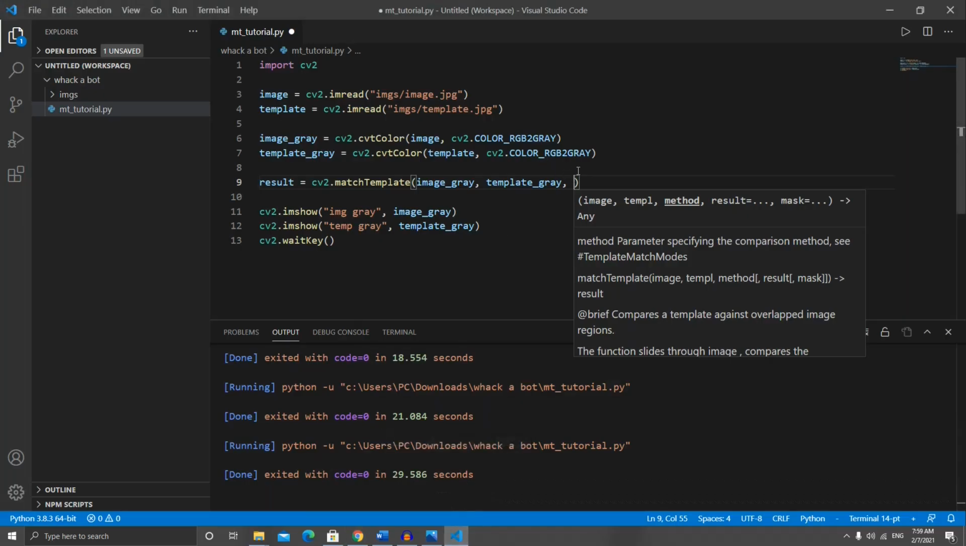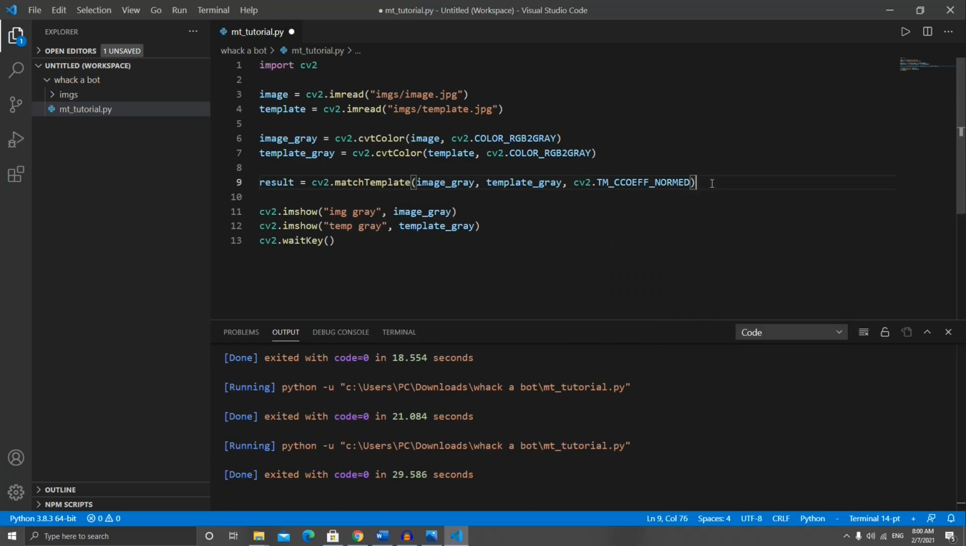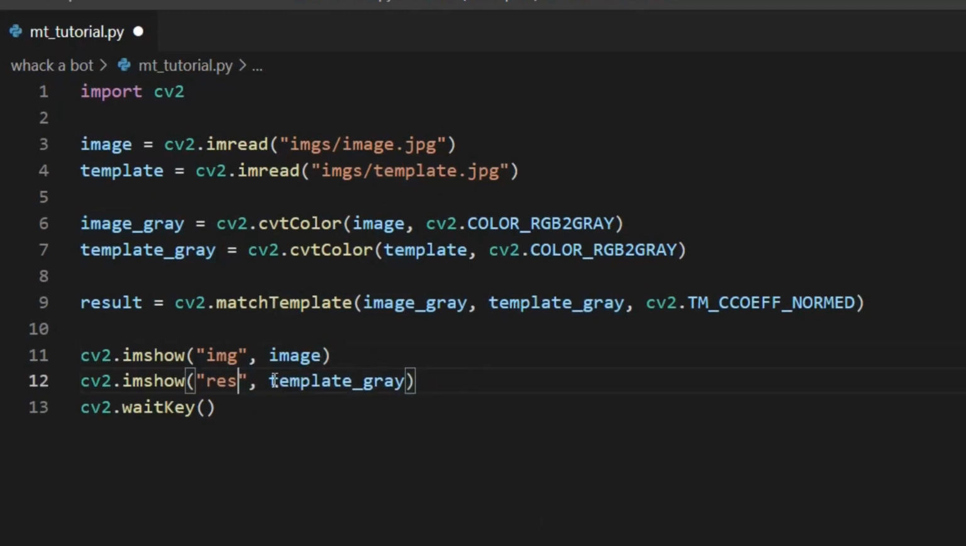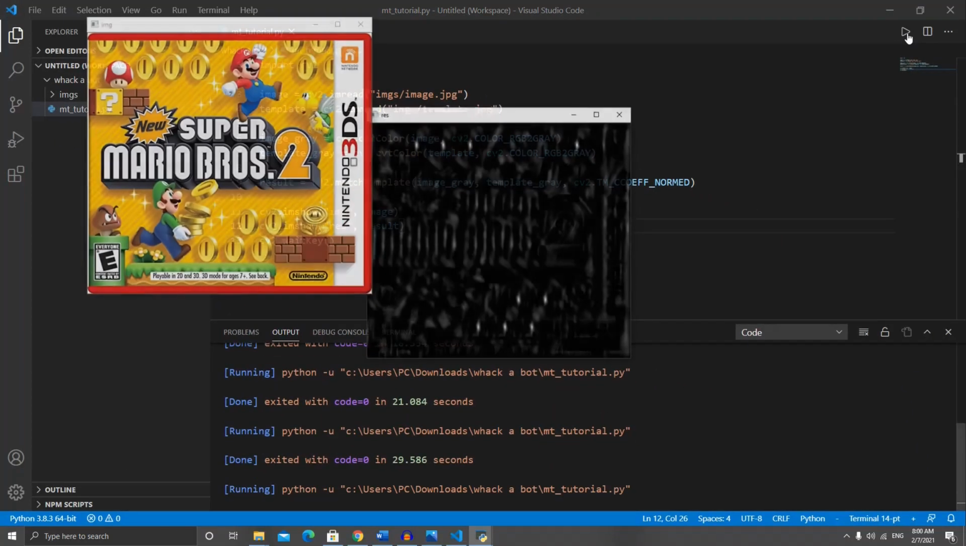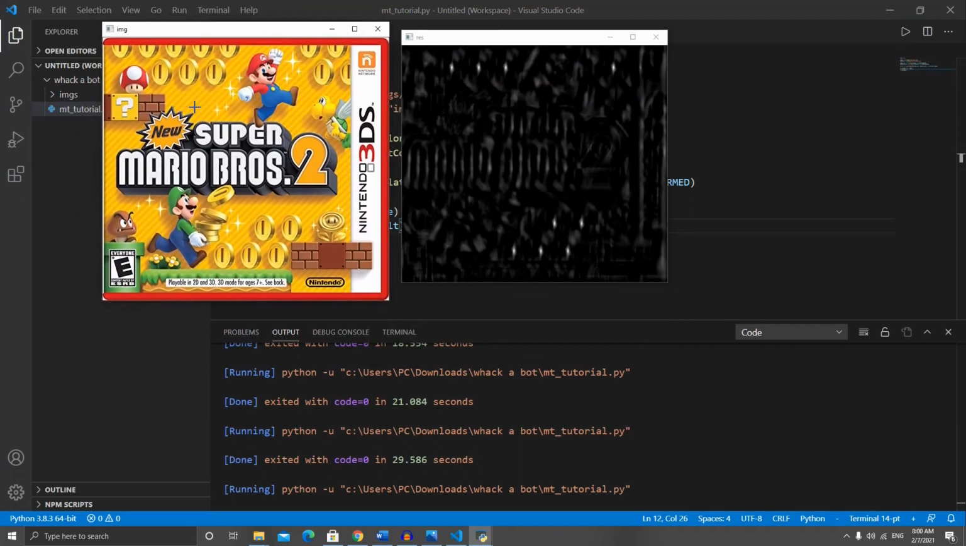So I just copied it, and to access it we need to type cv2 dot and the method that we want to use. And let's display the result. I'm actually going to display the color image and the result so we can compare them. Remember to save before running your code. And we have these two images now. This one is the original colored image, and this one is the result after running matchTemplate.